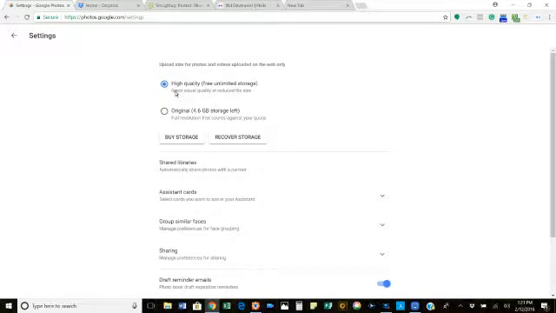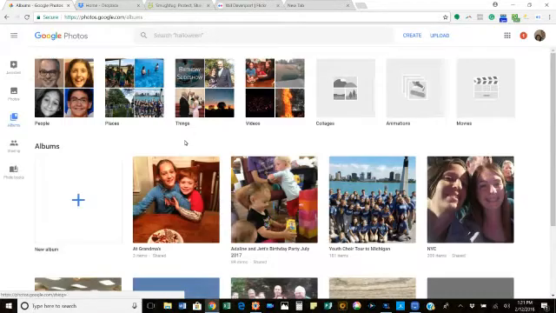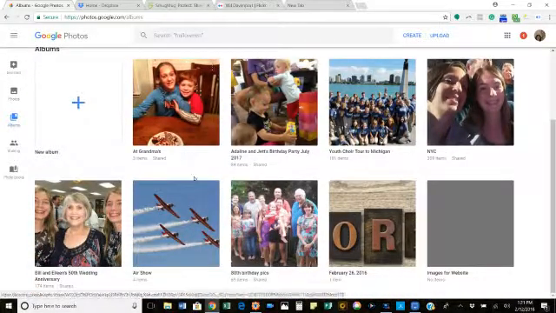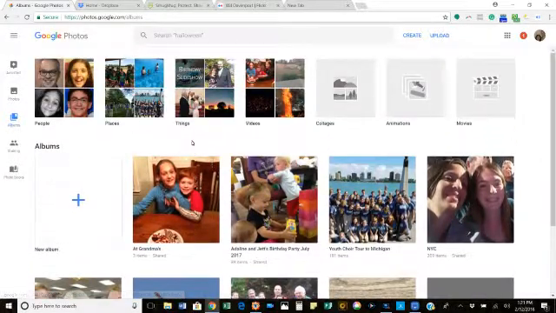Under settings, you can do high quality, which means they will resize your pictures to an excellent size, but they're going to reduce it just a little bit to give you more space. Or if you do original, then it's going to be full-sized, but then you won't be able to get as many photos shared. I recommend just using their automatic resizing because the pictures are still fantastic. All right, so this is Google Photos. It's a great program. I highly recommend it.